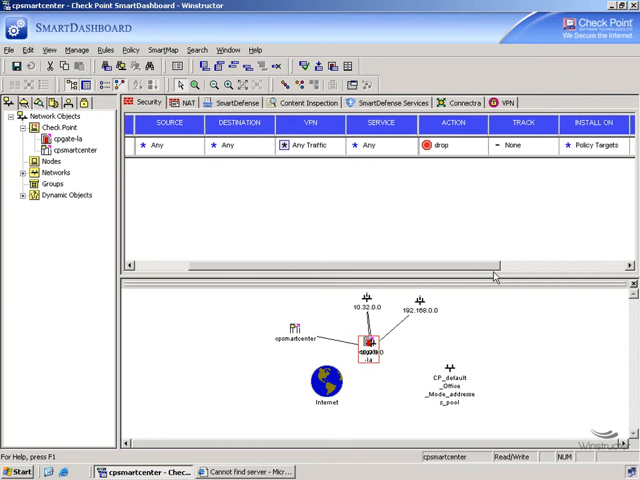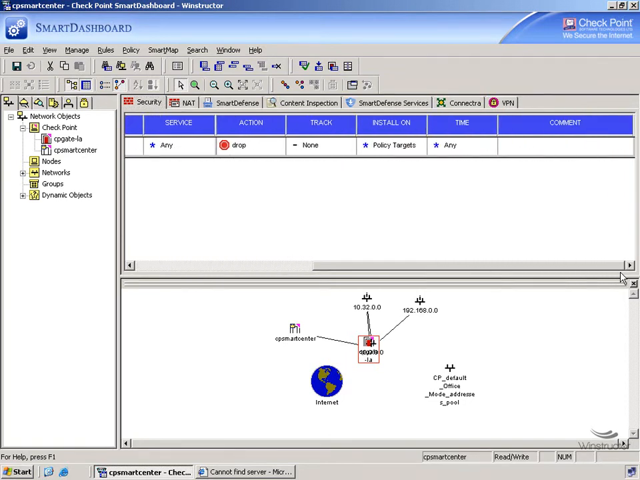Now if we scroll a little bit further across here, we can see the default is to install this rule on all policy targets, which means all of our gateways, but we could change that. Maybe this is a specific rule for only one gateway. We could choose to deploy it to only the gateways that we want. We can also specify what time of day this rule is active, and that's useful for controlling certain activities. For example, you might allow people to watch streaming video from YouTube, but only after 5 PM.